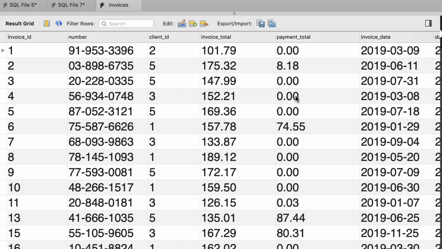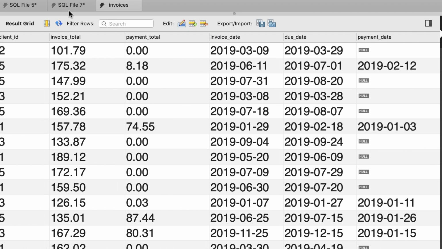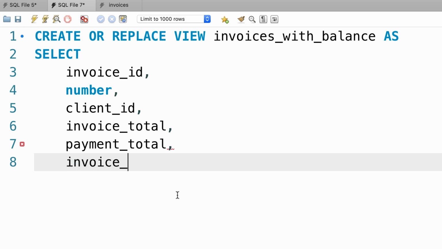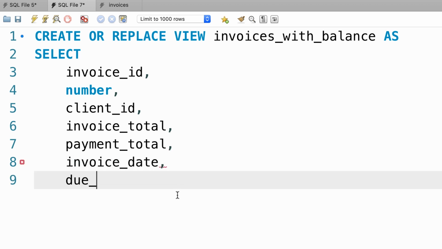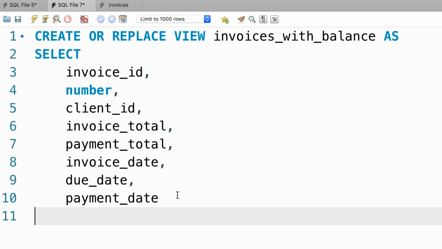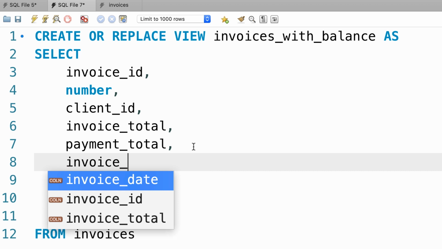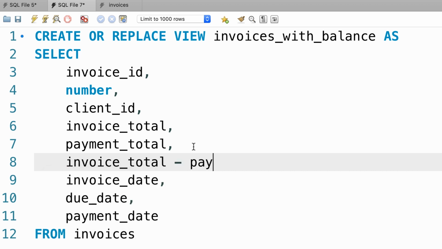And finally, 3 more columns: invoice date, due date, and payment date. Let's add these as well. We select these from the invoices table. So we have selected all the columns in this table. Now we want to add an extra column here. That is invoice total minus payment total, and we call it balance.